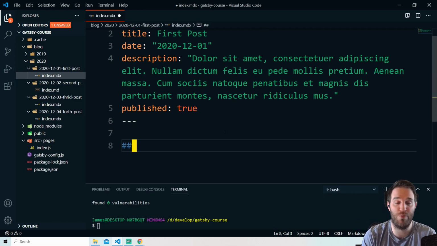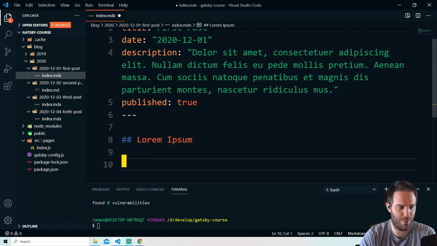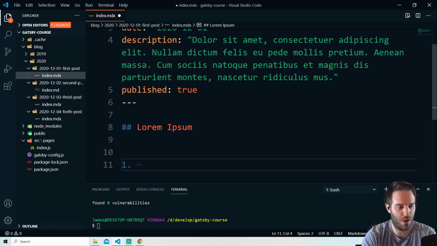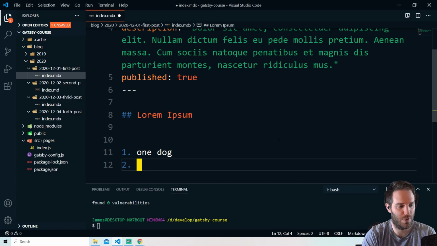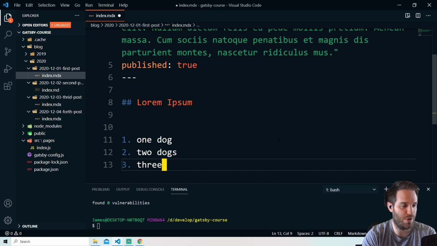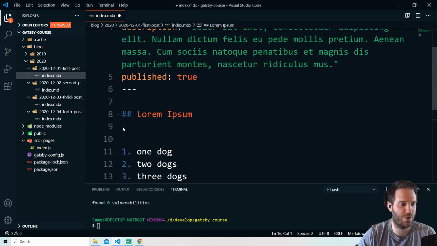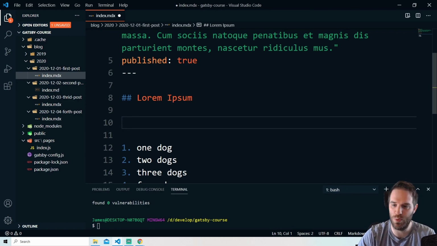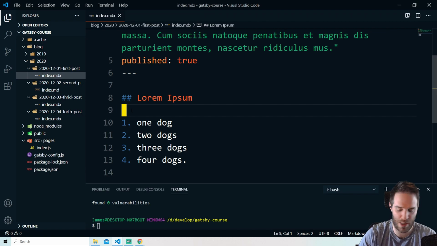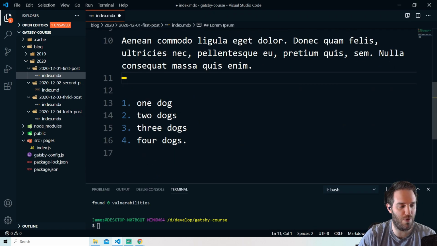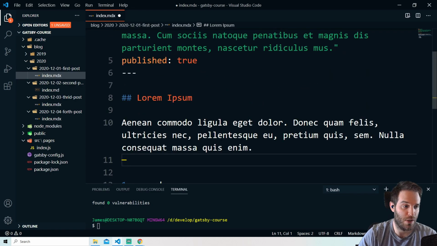Now, if you've never used Markdown before, I'll make sure to drop a link below that describes all the different types of Markdown. But for this, we're going to use an H2 here, and I'll just write the word lorem ipsum as filler. And we'll also do maybe a list here. 1 dog, 2 dogs, 3 dogs, 4 dogs. So we have a couple different things here. We'll also add a paragraph of text, which I'll just copy and paste from lorem ipsum as well, so that you can get an idea of what this is going to look like. So that's a basic blog post.